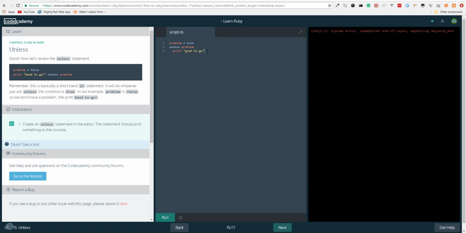Unexpected end of... oh yeah, right. You need the end. Right, so that doesn't get executed because problem is true. But if there are no problems, unless problem, print good to go, so it prints good to go. The syntax is a little different, but the layout is the same as when I'm using this in Blade. But I guess this unless will work for a statement that's on the left side, not just on the right.